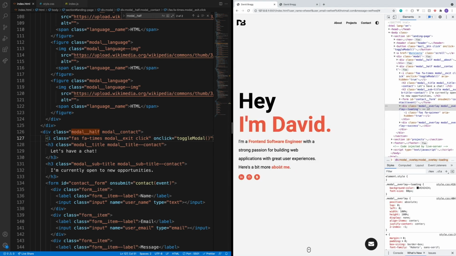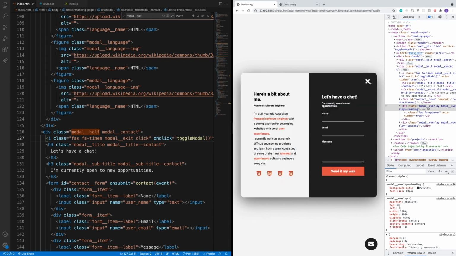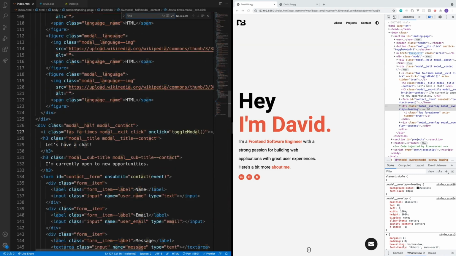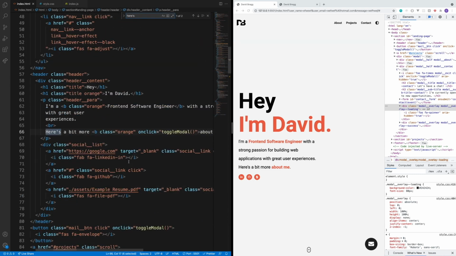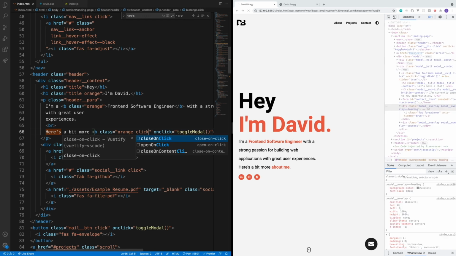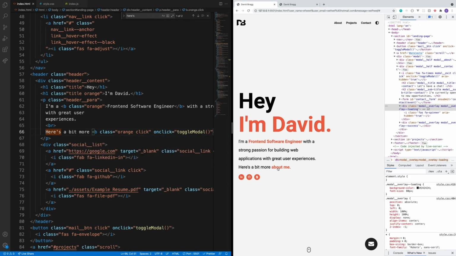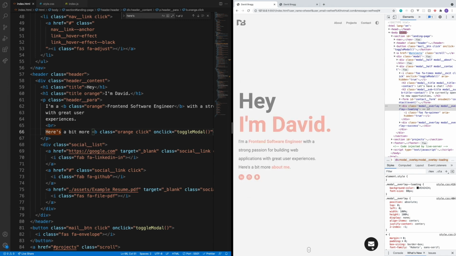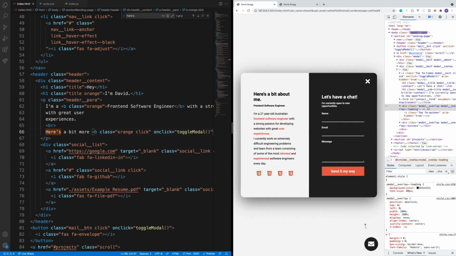Now you don't see a cursor and it doesn't really look clickable. Do you see that? So the user won't know to click this. So all we got to do is target it. Here's a bit more about me. Let's just add a click class. Do you remember we added that click class before? Bang. That's looking beautiful. So that's literally the hardest part complete.